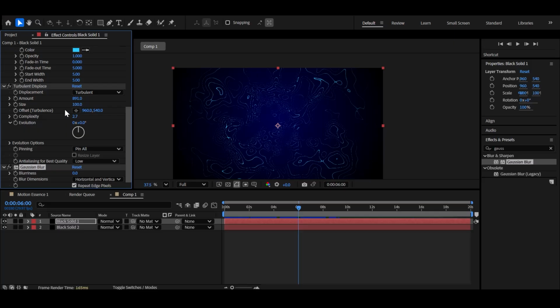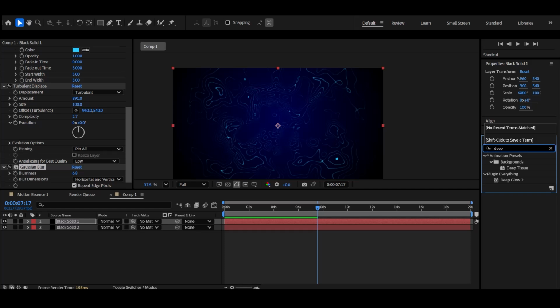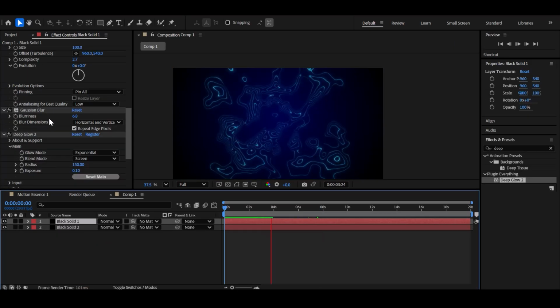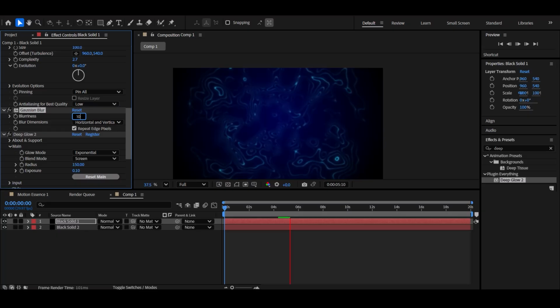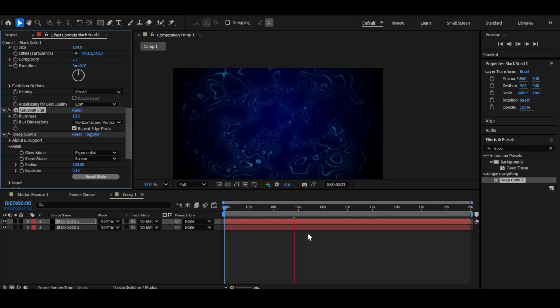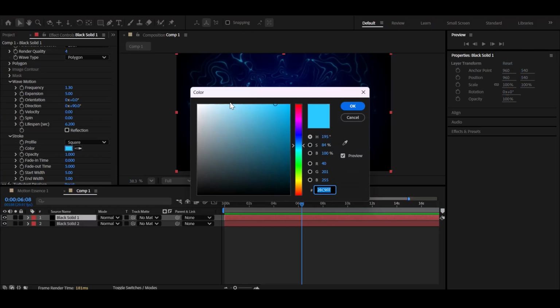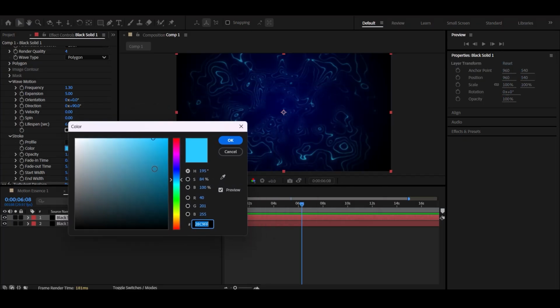Add a Gaussian blur effect on it and set it around 7. Apply a deep glow effect and set the exposure to 0.1 and the radius to 150. Adjust the Gaussian blur effect to create more blurriness. And maybe a little bit of dark color looks great.